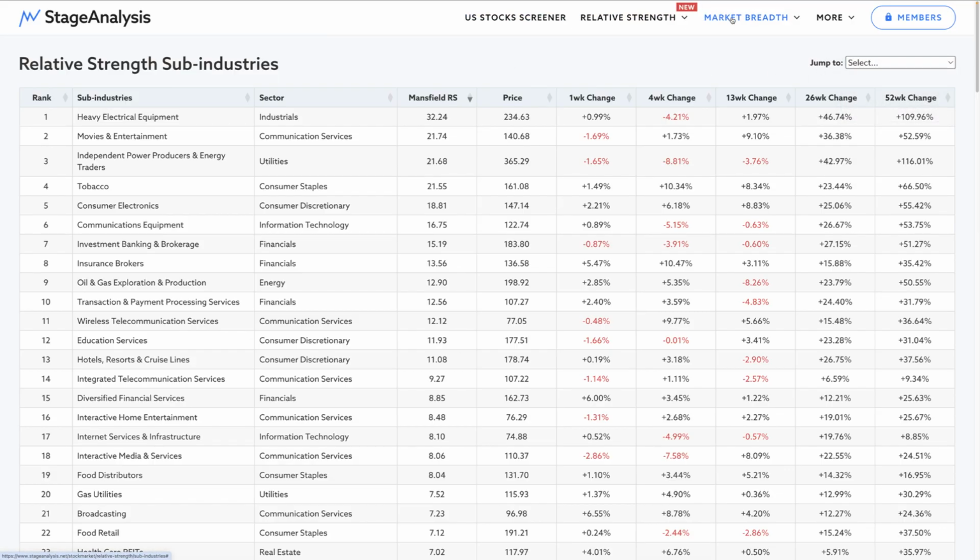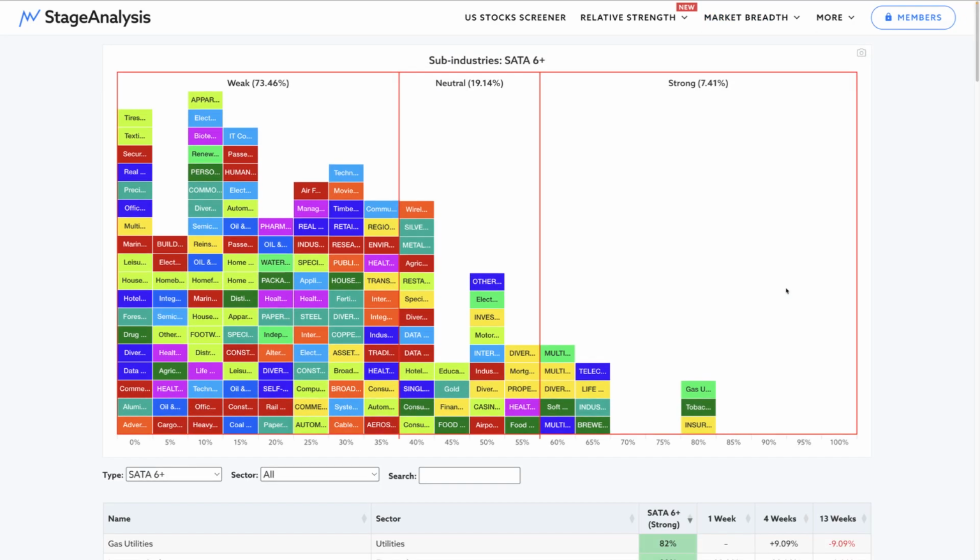Next one at the top here is market breadth. So we've got sub-industries, industries, groups, sectors, and the stages summary. I've already shown you the stages summary. The sub-industries brings up the bell curve. So this is an interactive chart. If you hover over it, it shows you the percentage of stocks on a stage analysis technical attribute score of 6 or higher. With that, you see they're based into 3 sections here.